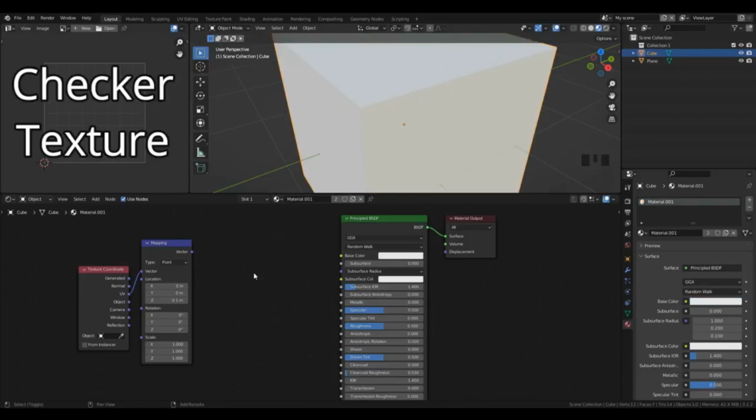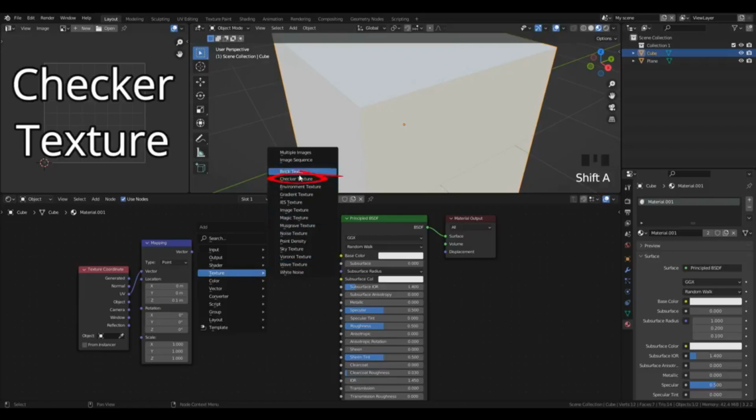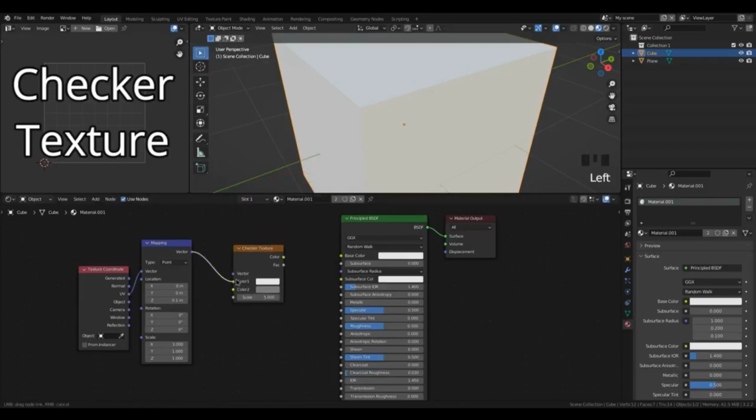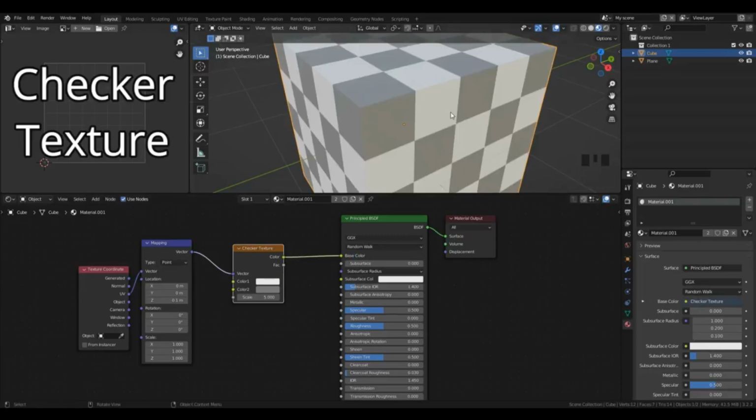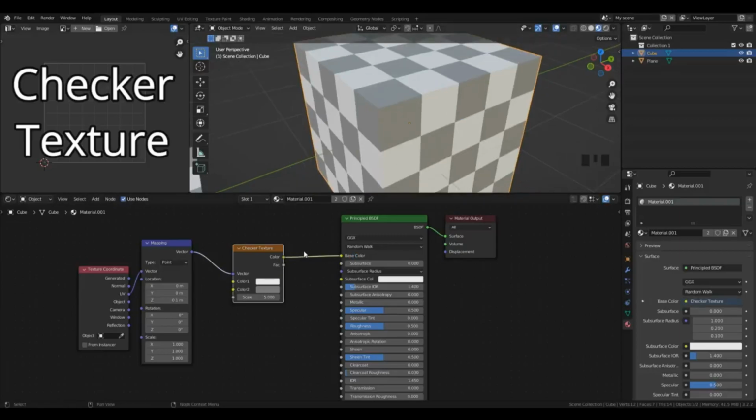So I'll press Shift and then A, come to texture and left click checker texture. I'll plug in my vector to the vector and color to the base color. Now you can see we've created a checker effect. I only really use this for a basic checkered material of some kind. I personally don't use this for tiled floors or walls, as I find the brick texture is much more effective at creating the procedural texture I want for tiled surfaces.